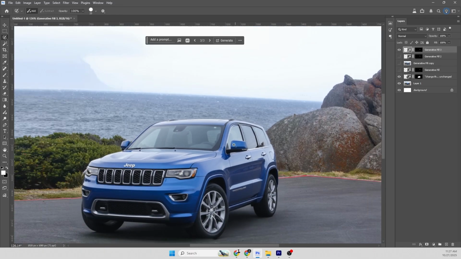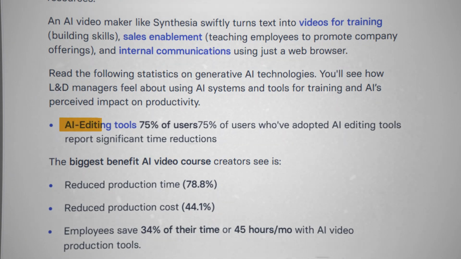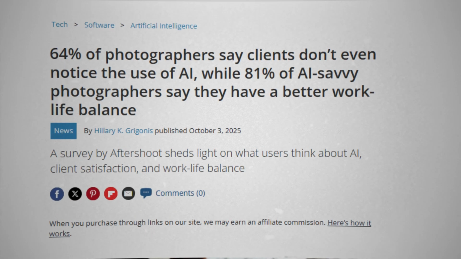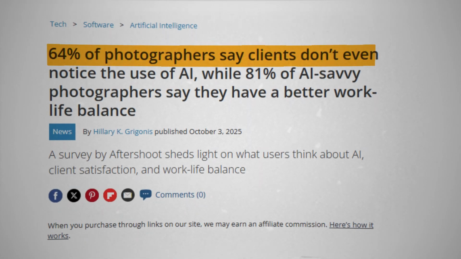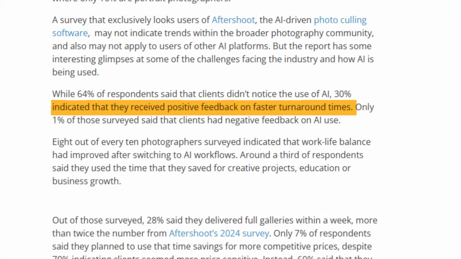Precision editing and dealing with blurriness. We often prioritize precision here at All About AI, and that's exactly what this integration delivers. In fact, 75% of users who've adopted AI editing tools report significant time reductions. We're talking hours saved per project. And here's something fascinating. When surveyed, 64% of photographers' clients couldn't tell the difference between AI-edited and manually edited images, while 30% actually praised the faster turnaround times.